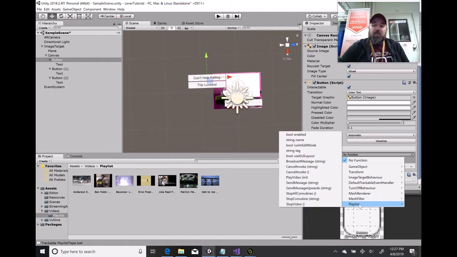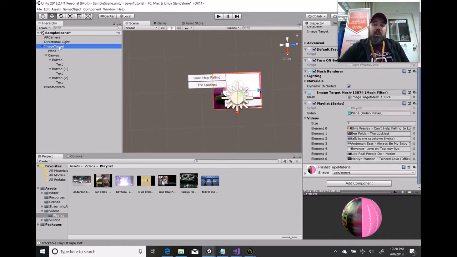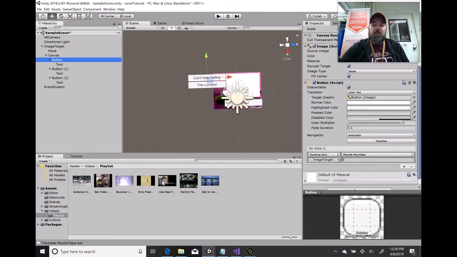So you're going to come down to your playlist script down here, and you're going to go to where it says play video. Now for the first one, it asks what video do you want, and each one of the videos, even though it doesn't have a number down on the bottom when you're looking at it in the asset piece, it does have a number when we are looking in here at the number that goes along with this. So you see that element 0 is Elvis Presley. So what we're going to do is come back to our button here, and we're going to pass in 0.